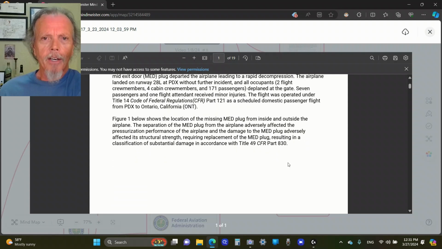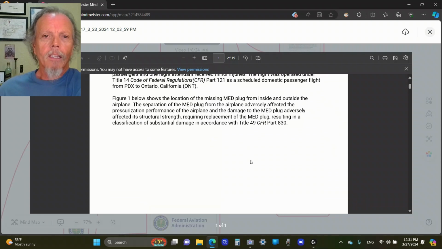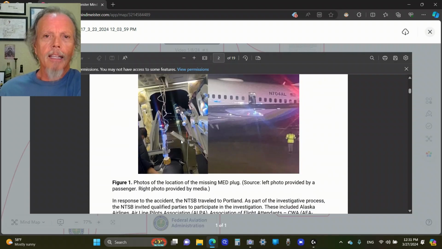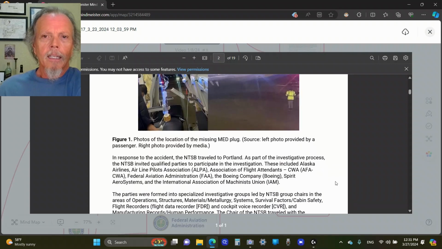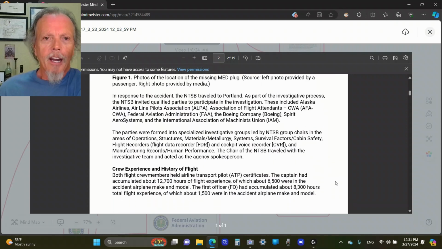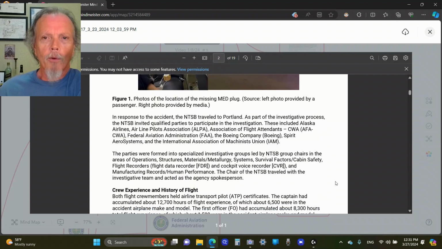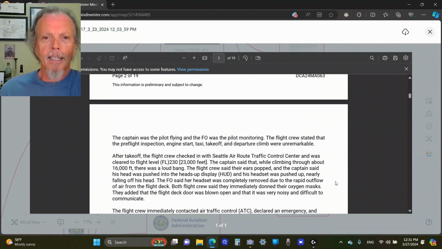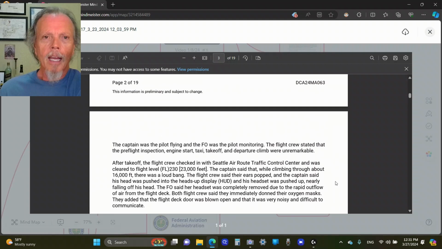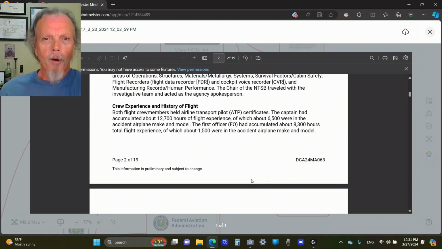So we're going to look at some figures. This is where I got some of the photos. These are better pictures, so you can just see what's going on. So here's the inside and the outside of it, the photos of the location of the missing mid-exit door plug. We're not going to look at everything here because some of it is just what the flight crew went through, exactly what the flight data recorder said and what happened.